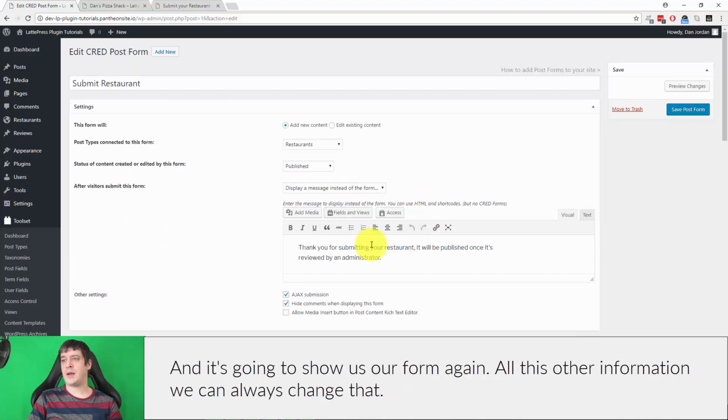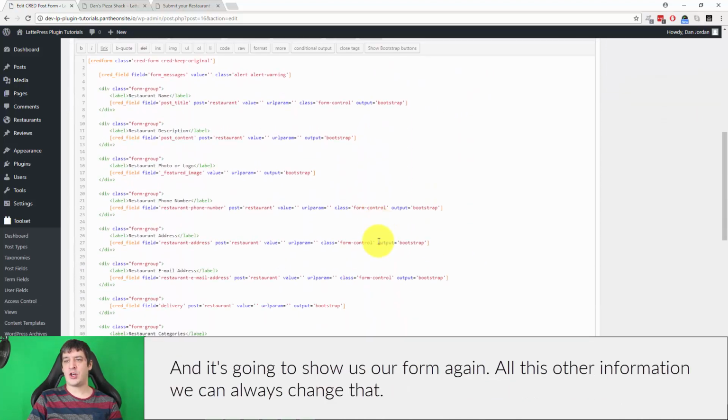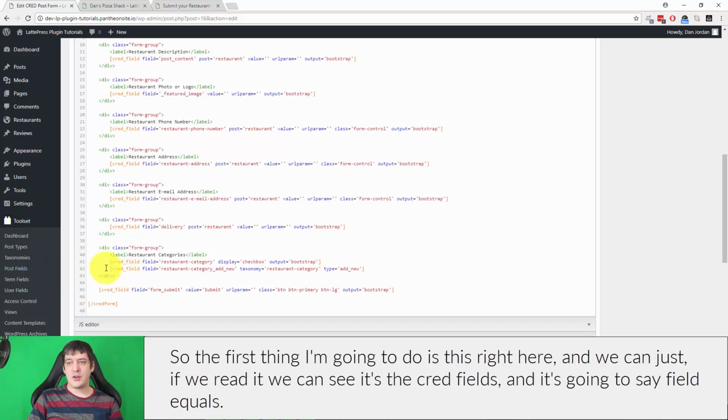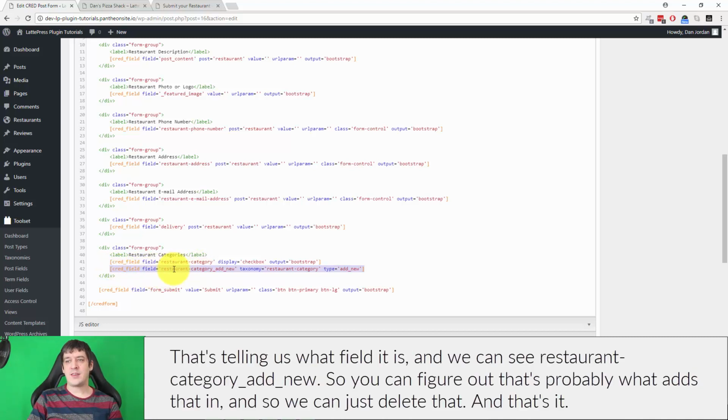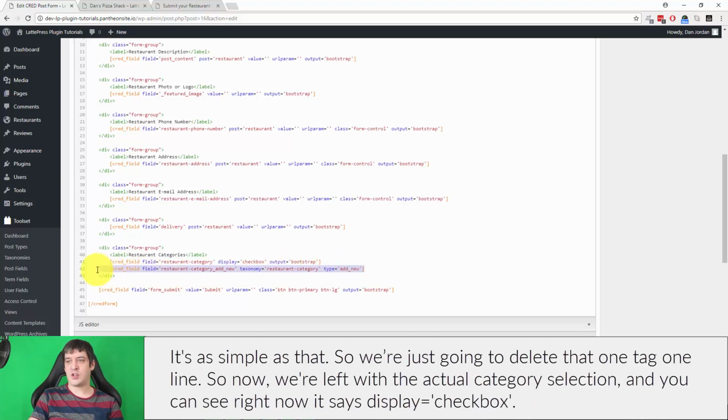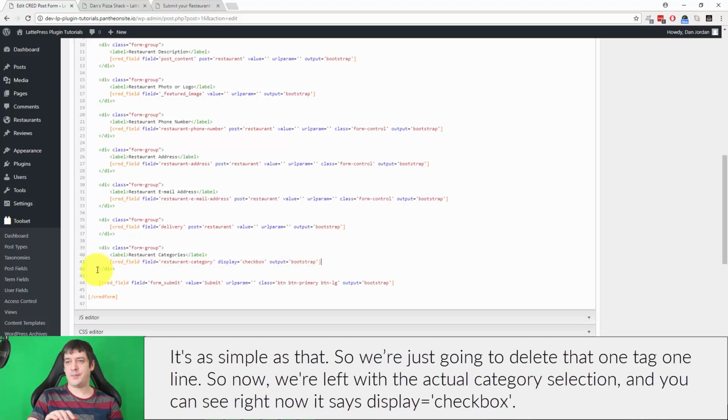And it's going to show us our form again and all this other information. We can always change that. So the first thing I'm going to do is this right here, and if we read it, we can see it's the CRED field, and it's going to say field equals. That's telling us what field it is. And we can see restaurant category add new. So you can figure out that's probably what adds that in, and so we can just delete that. And that's it. It's as simple as that. So we're just going to delete that one tag, one line.